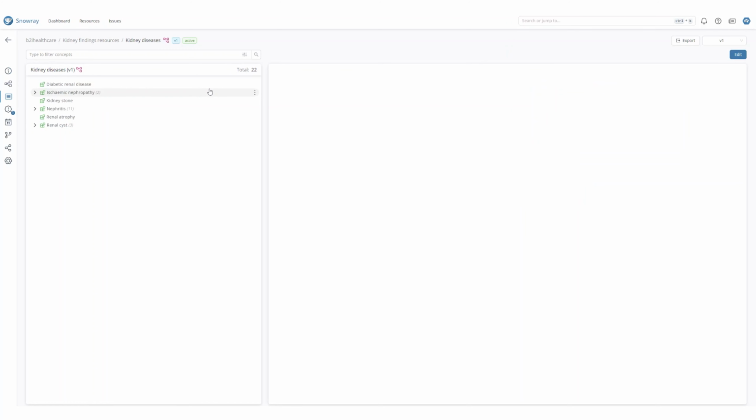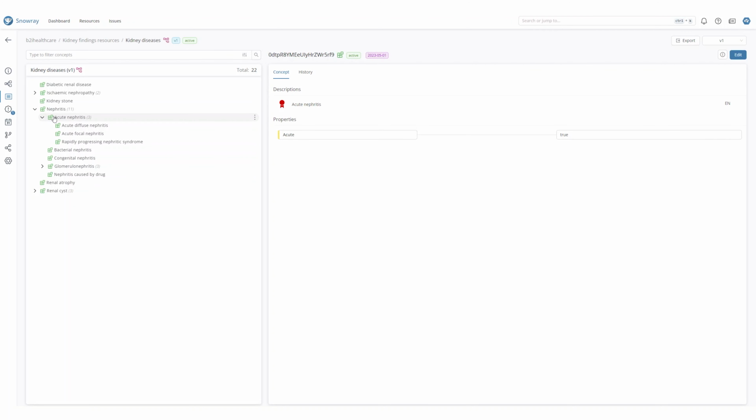Now let's open this code system and take a look inside. Code systems are essentially a list of concepts that can be utilized in value sets and concept maps. These concepts can form a simple flat list or can be organized into a hierarchical structure. If we click on a concept, we can see the different properties that they have.